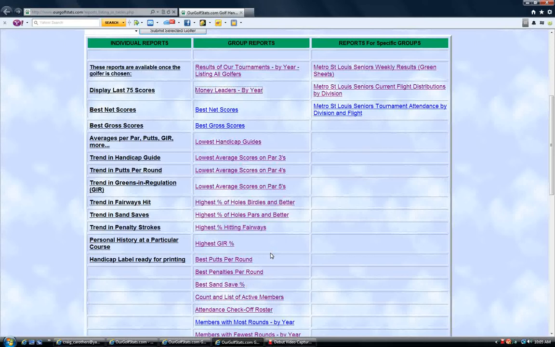Or if you, from the group's control panel, have entered the member's own optional stats, even though someone else is doing the data entry, you can record your fairways, putts, greens in regulation, etc., and see where you rank with other members in your league who are also recording these optional statistics.